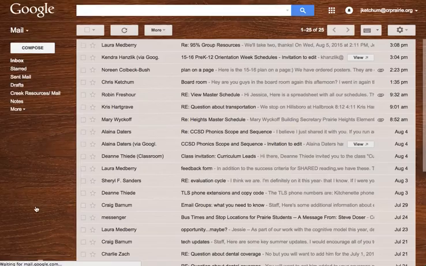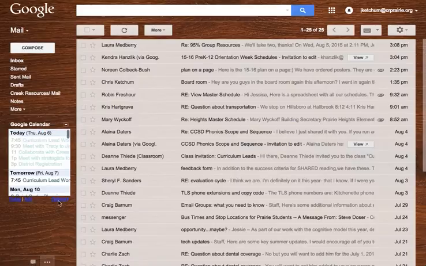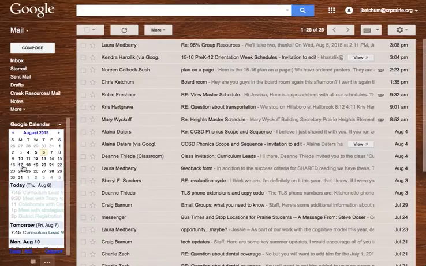Off to the left, all of a sudden you'll have appear a list of your upcoming events. If you want the actual calendar itself, you need to go to Options and then click Show Mini Calendar. Now you have a calendar and you have the upcoming events that are in your calendar.